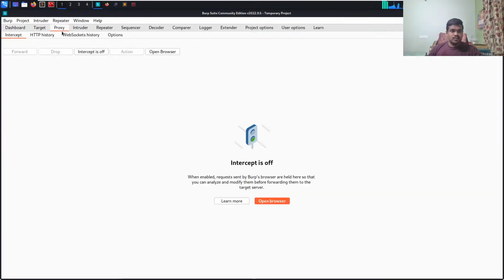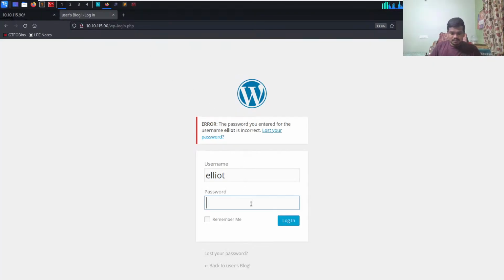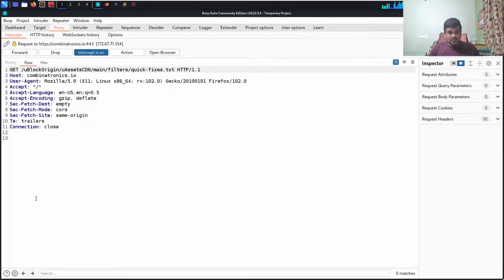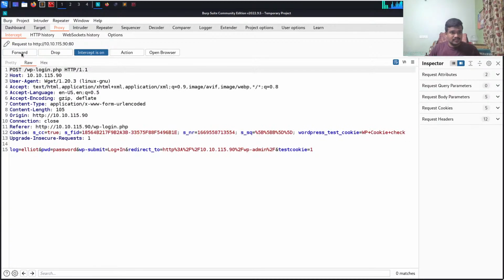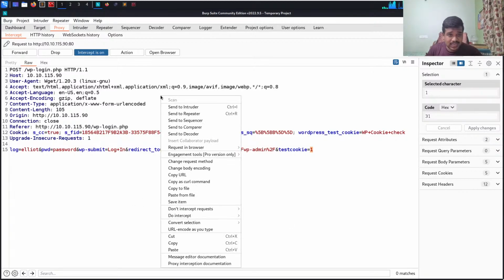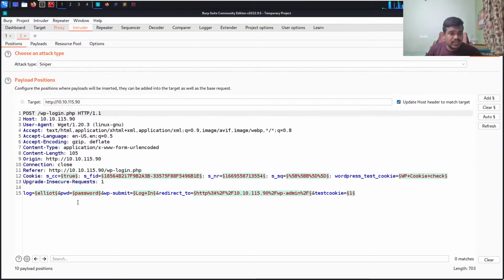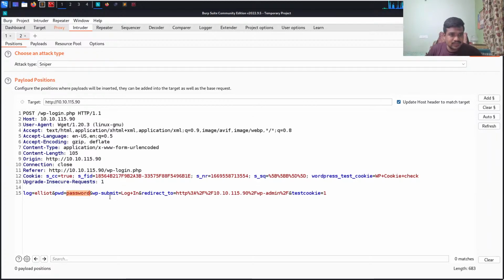So you can go to Proxy, you can turn on the intercept, and you can just put some password. For example, you can click on login, so it is going to show up in here. You can see this is the request that we are looking for. So right click over here, send to Intruder. So go to Intruder, and we know the username is Elliot, so we'll clear everything. Okay, we are only brute forcing the password section.